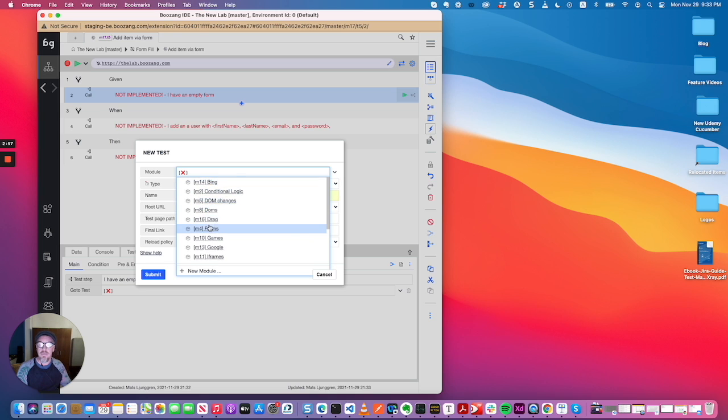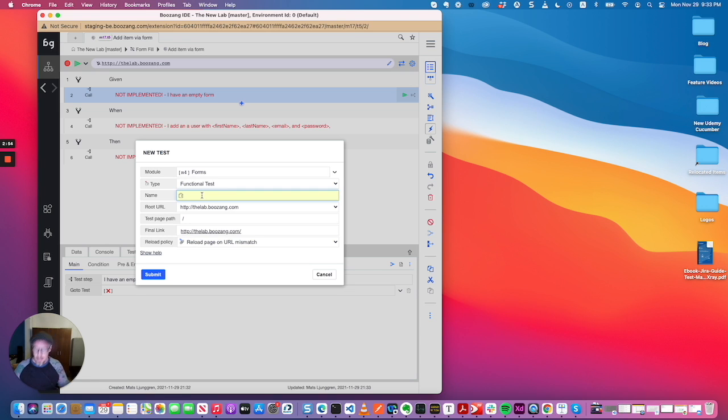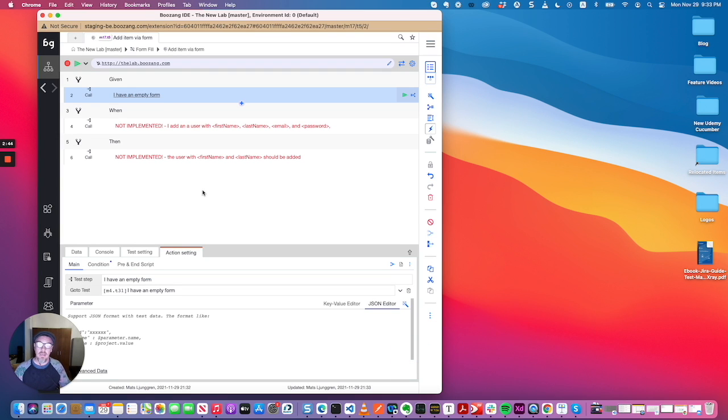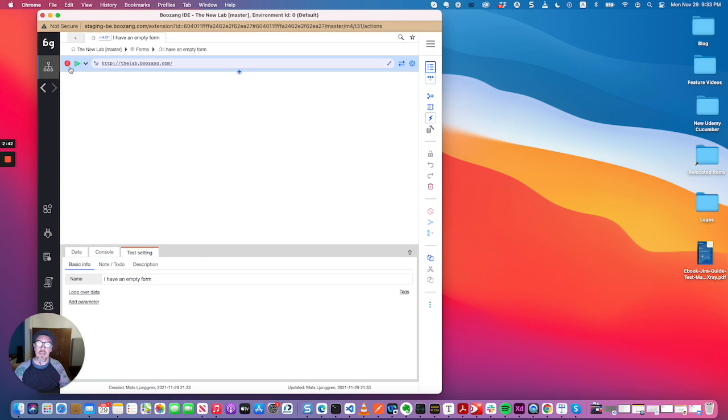So let's say I will pick a module here. Let's say it's in the form module, and I say I have an empty form, and it will automatically be created straight away. And now of course I can click in and start recording this test straight away. So that's a big improvement, and it makes it much faster to create tests before you have all the test steps set up. Normally our philosophy is, of course, you create your modules, you create your test steps as reusable as possible, but getting started on something, this is a much easier way.